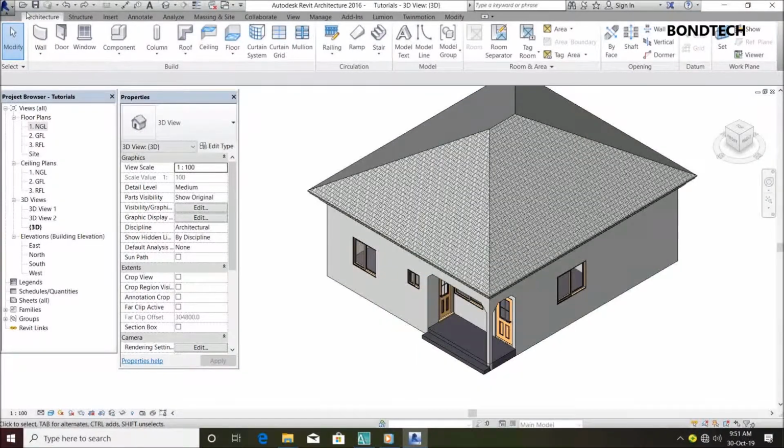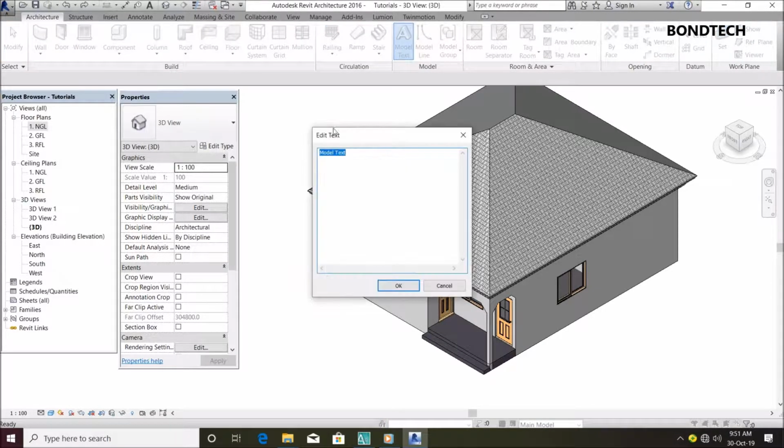So let's go straight to the architecture toolbar. Go to model text. You can type in the text. For example, let me type in block 1 or block 2A.